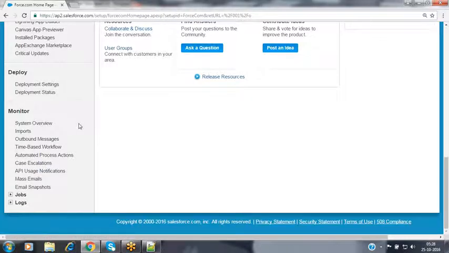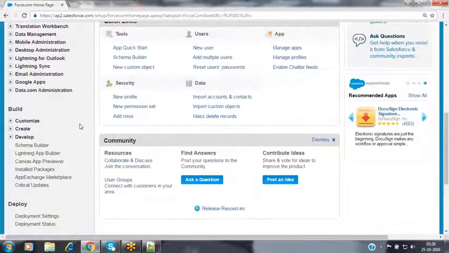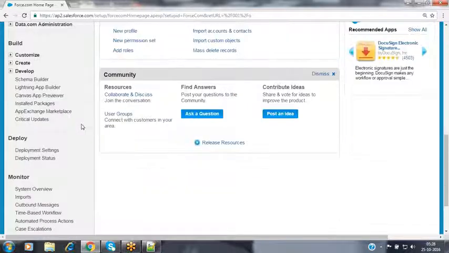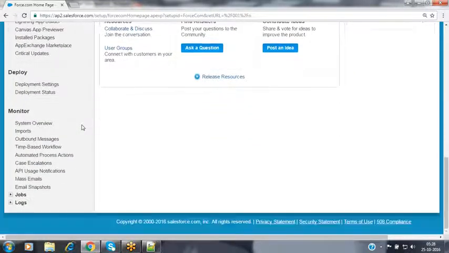These are the four menus available. We can configure, we can build some more new features, we can deploy those features, and then we can monitor those features in order to troubleshoot those issues which have been faced by the customers.